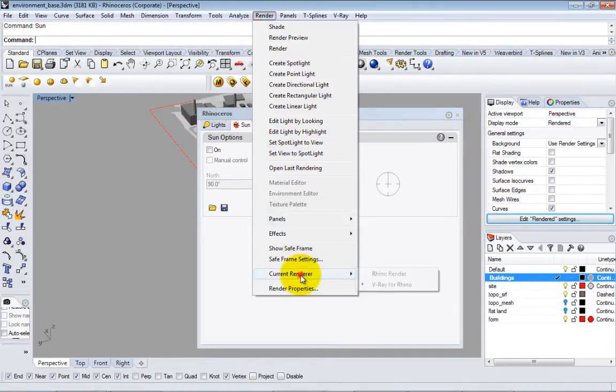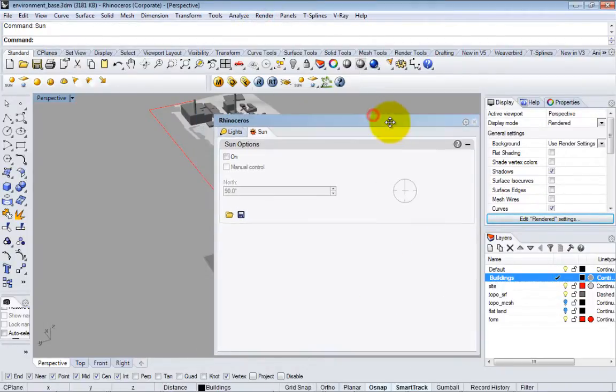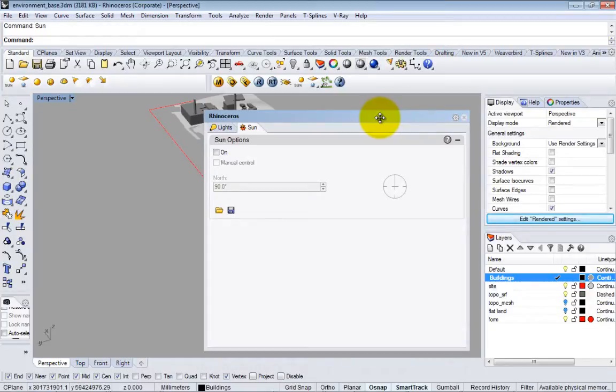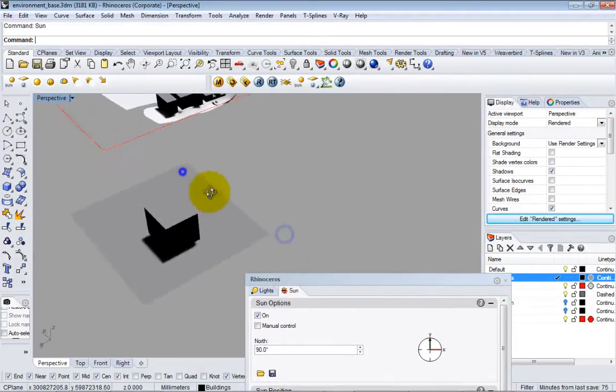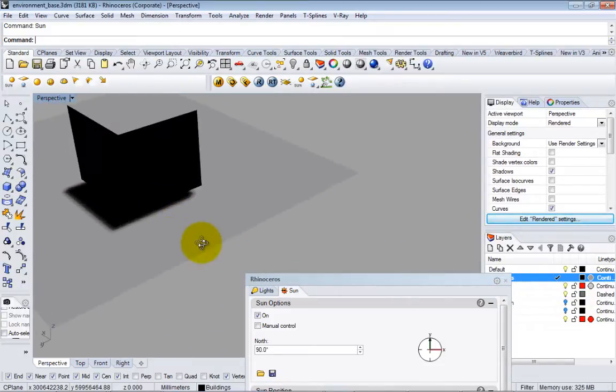And you set that here, current renderer. So right now I'm in V-Ray, so I don't get some of the built-in Rhino environment variables, but I do get the sun. So if you turn the sun on, you see that now the shadow is fixed.